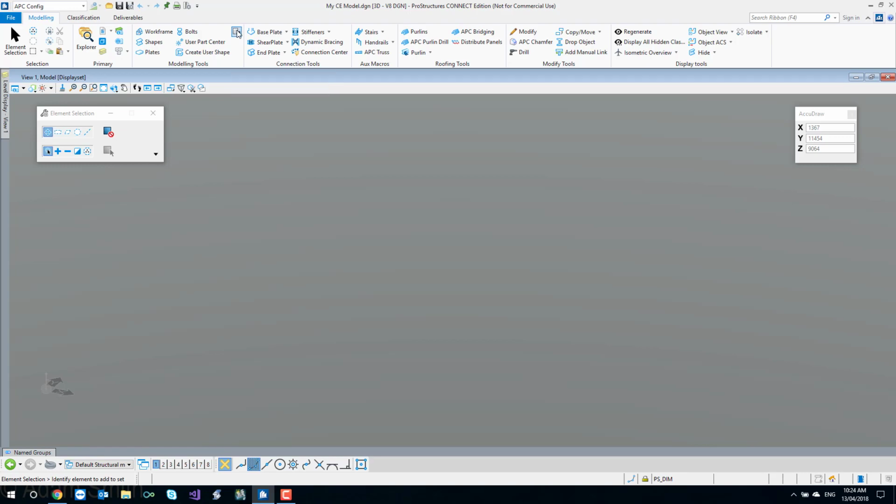So you'll see that our connections I've got split up into base plates, shear plates, end plates, etc. I couldn't fit it all in, so the stuff that's missing is in the connection center. So go and find it in the connection center. The connection center has all the connections available.